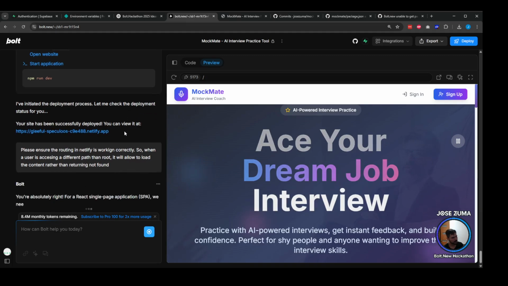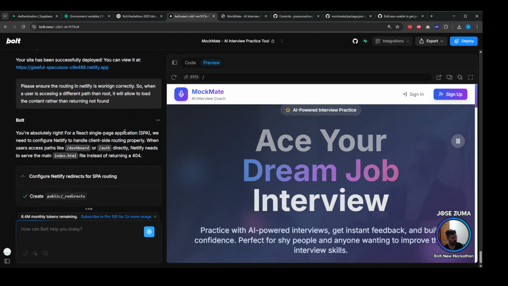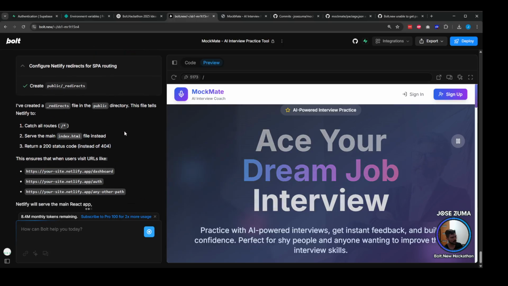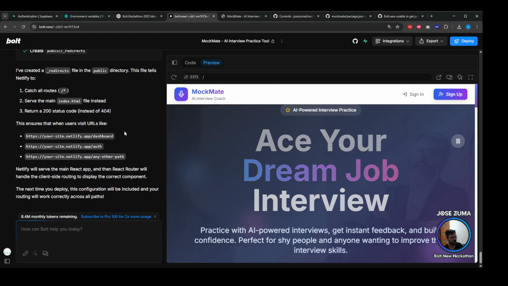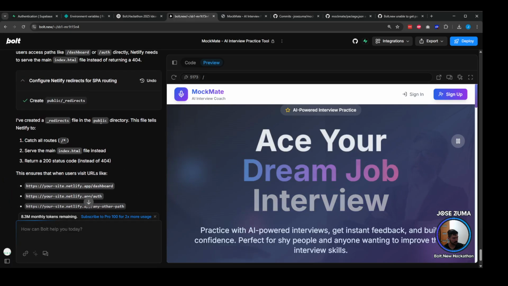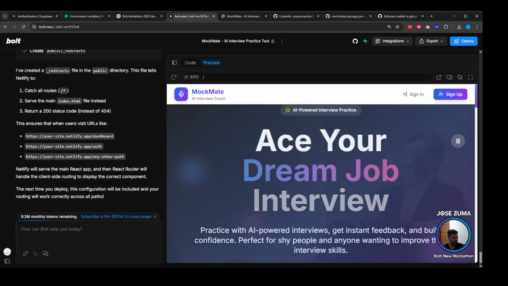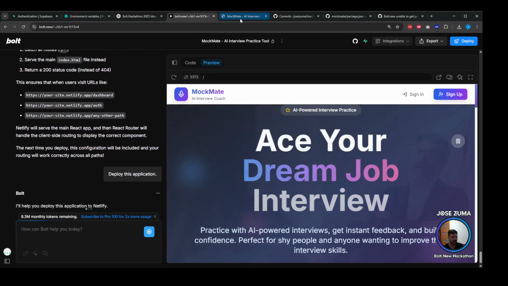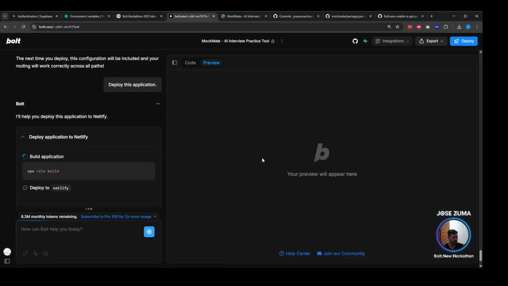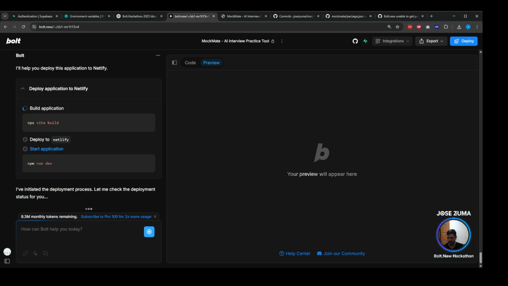I think this is something possibly that the people at Bolt could implement, improve a little bit better. Like by default, if you have kind of like a template for making a single page application, it's like a must-have thing, right? Otherwise, it's not gonna work. Let's deploy again. Let's see if it's gonna do the magic, and we will see.